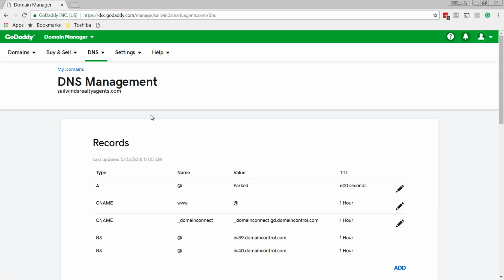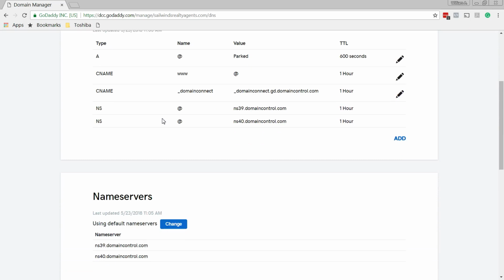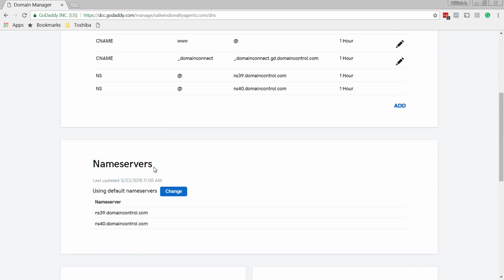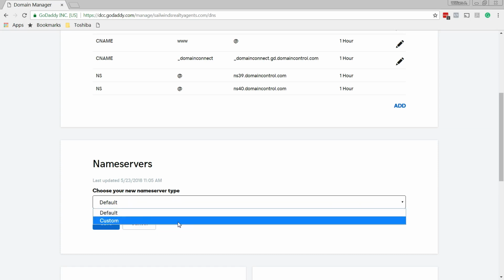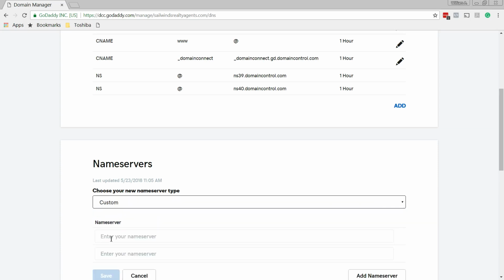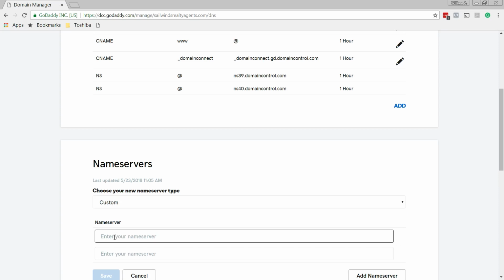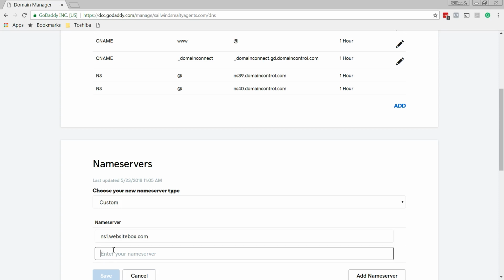Okay, now when we're here, there's a lot of technical things, but the main thing that you want to look for is what's called the name servers. Select Change. This is going to give us two options, either default or custom. In our case, we want custom. And the NS records that we copied from before, we want to paste those right there. There's the first one, and the second one is the exact same except for a 1.